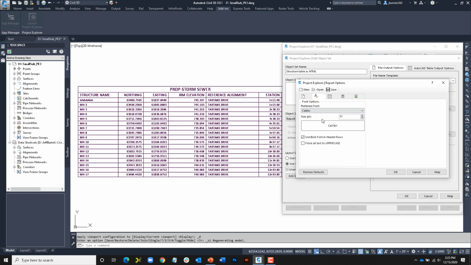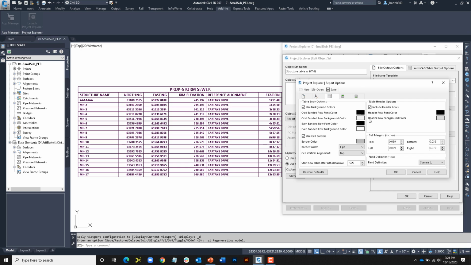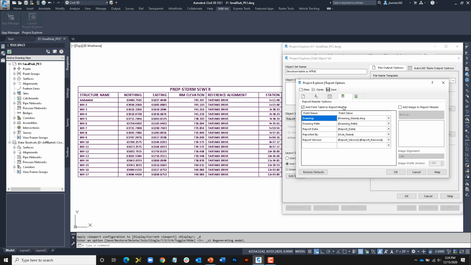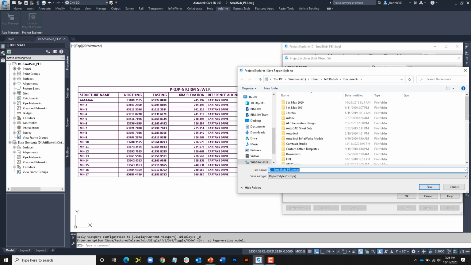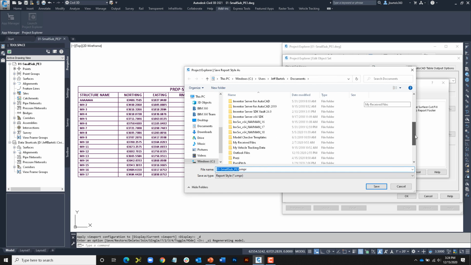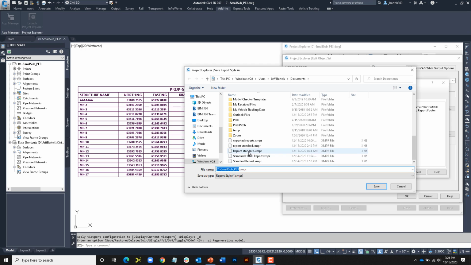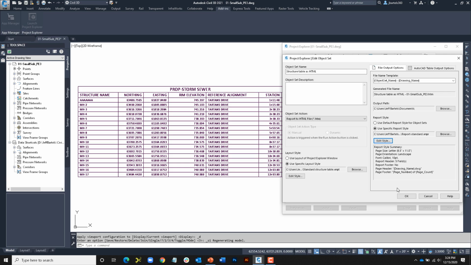I can use this tab to control my font. This tab would control the grid. This tab controls the header information. This tab controls the footer. Let's click OK. And since I'm making a new report style here, I can save this. In fact, I may have exported one of these before. Report standard. Let's do this one. There we go. I'll click OK.